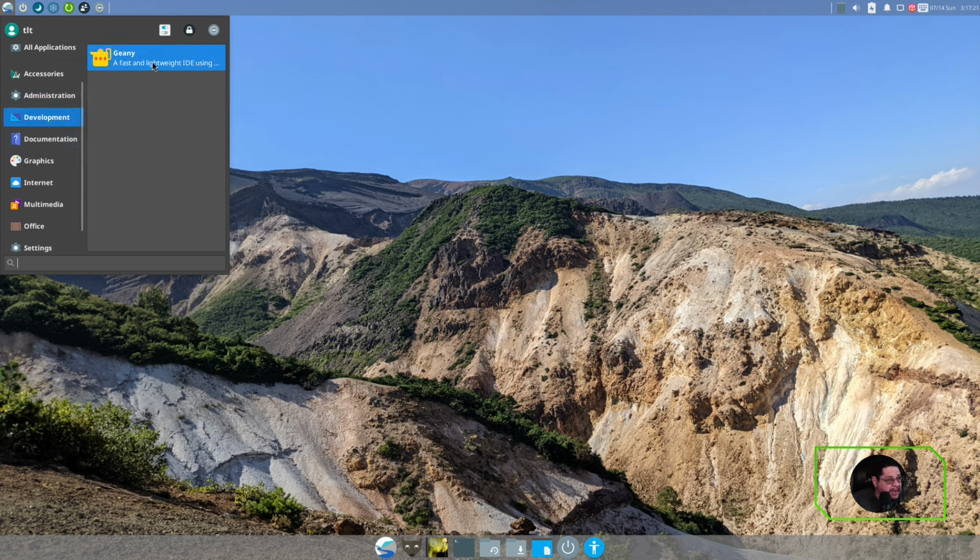Under development, they have Geany, which is a text editor IDE that you could use for programming. Under documentation, it's got talks about XFCE. For graphics, they have GIMP, and then they have Ristretto Image Viewer. For internet, they have Claws. They've got Firefox. They've got Pidgin and Transmission. Transmission being a very basic torrent manager or torrent downloader. Pidgin, of course, is for IMs and chats. Firefox is obviously your web browser.